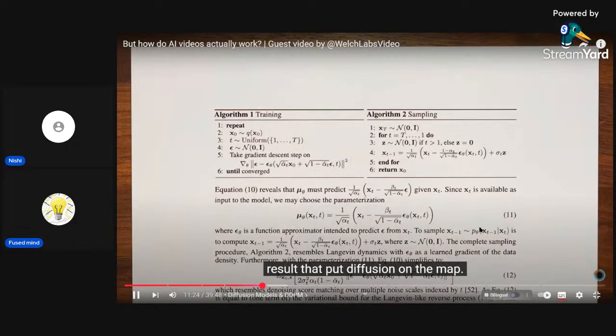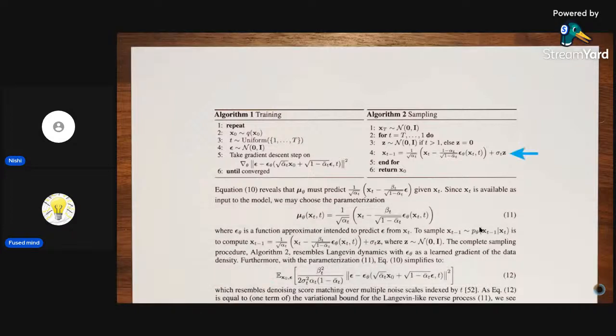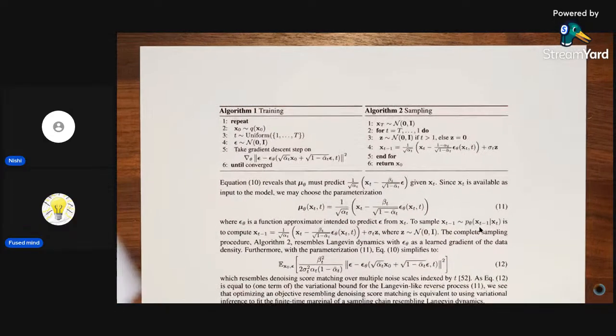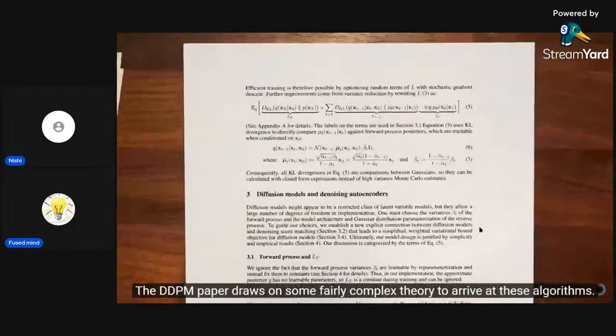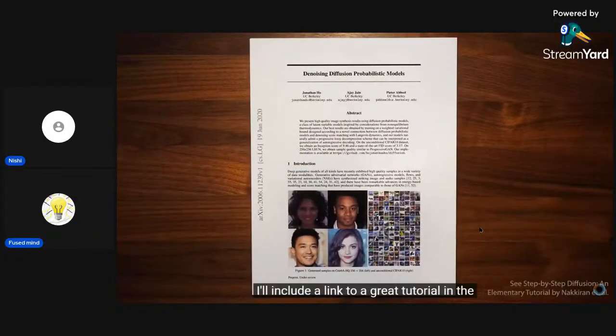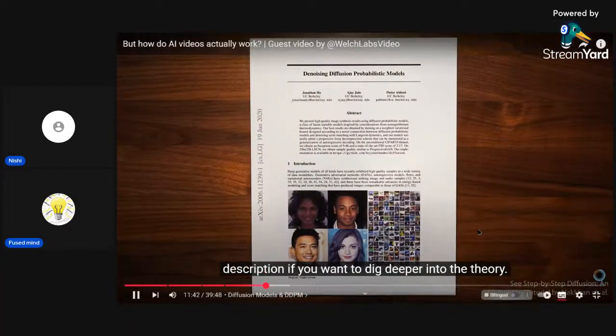That put diffusion on the map. Why does adding random noise while generating images and training the model like this work so well? The DDPM paper draws on some fairly complex theory to arrive at these algorithms. I'll include a link to a great tutorial in the description if you want to dig deeper into the theory.